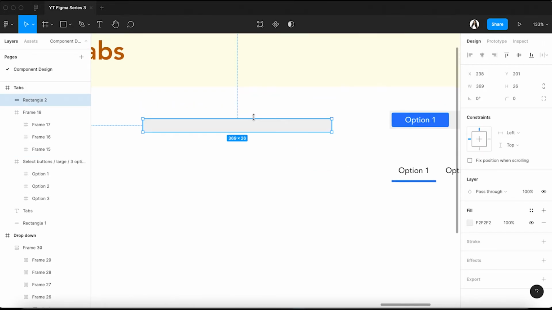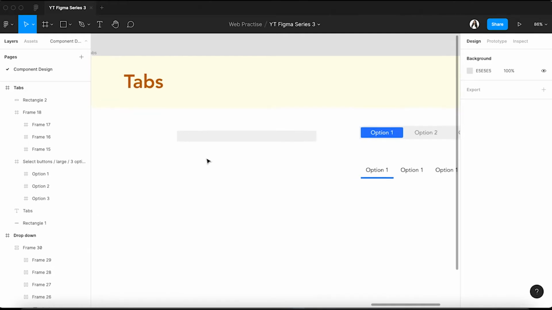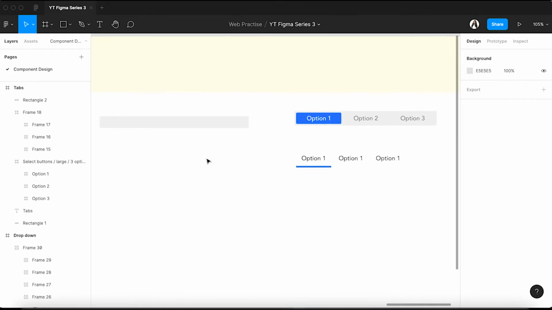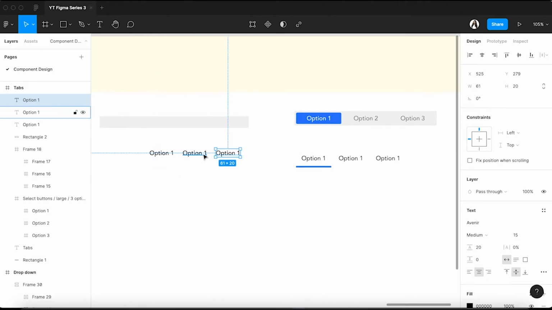And then we are going to make these 3 tab options, right? The one option 1 is the one which is selected, then there's option 2 and 3. We will make it in the way we made other components, right? We will write option 1, okay, and then we are going to replicate option 2 and option 3, right? And all of these will get converted into auto layout, right? So we are going to select this and press Shift A.